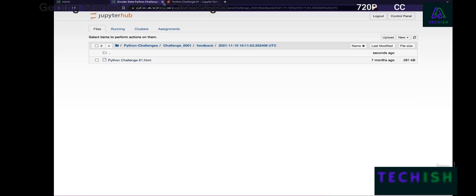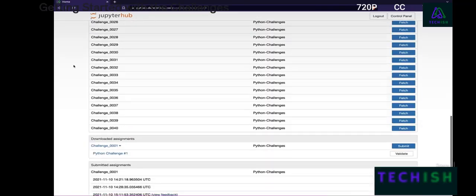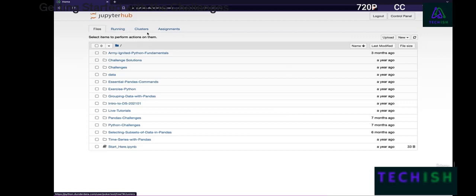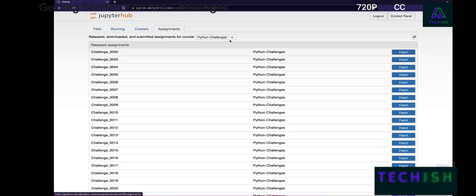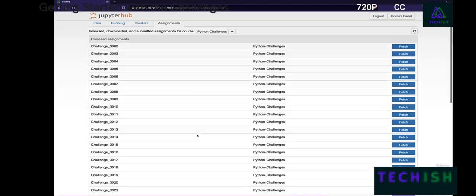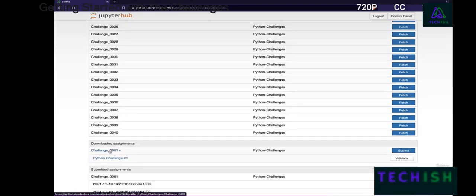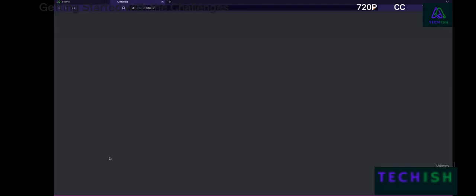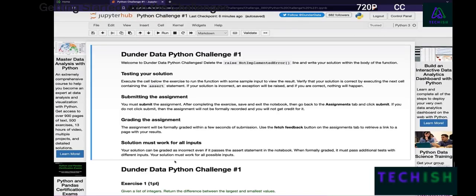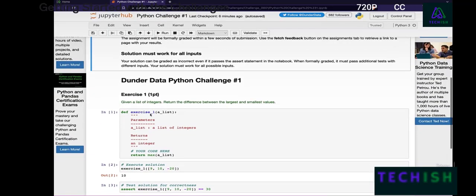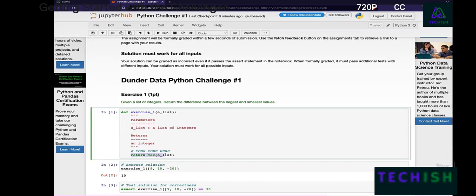Let's go review everything once again from the beginning. So when you land on this page, you're going to click on the Assignments tab. You're going to go in the drop-down menu, click Python Challenges. You will fetch the assignment. You will go down to Downloaded Assignments and then click on Python Challenge number whatever. You will then read the challenge, and then you will write your code only down here. You will not change anything above here. Only code you will write is going to appear underneath this Your Code Here comment.